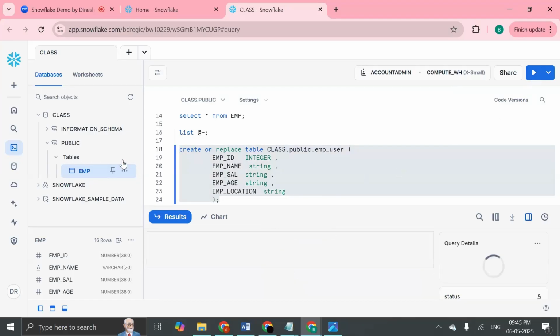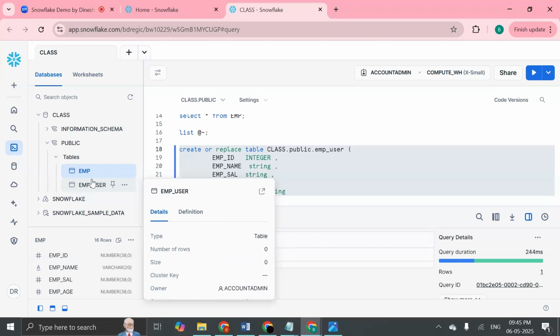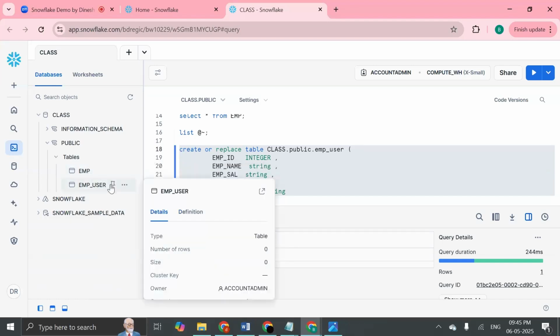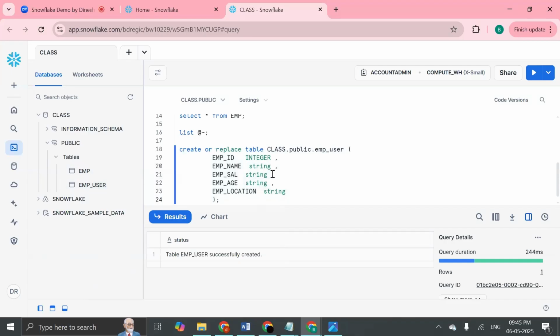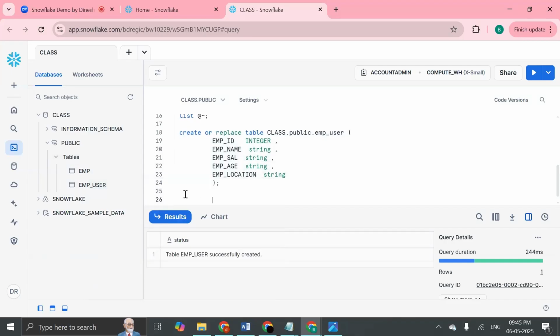Now the table structure is created. Now the table is available here. The table is available, right? See this, the table is available. Now we want to load the data to this table. To load the data to the table, first we have to keep the file in the stage area.